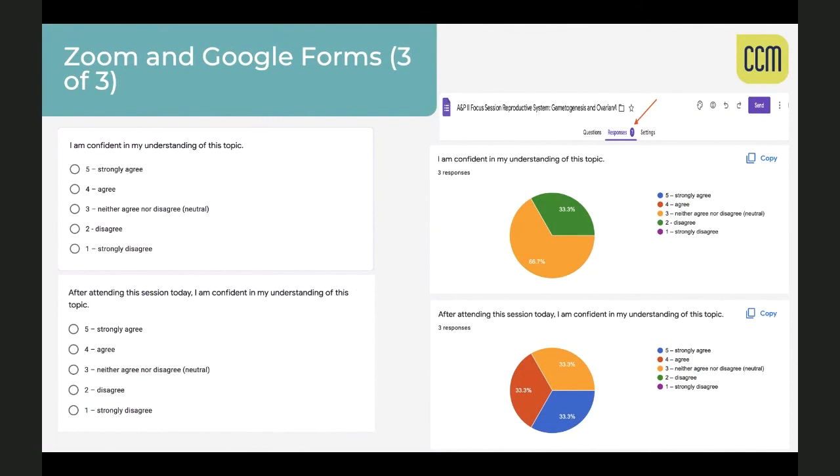So notice the upper left-hand corner says, I am confident in my understanding of this topic. I'm using a Likert scale here, not a yes and no, because I'm really trying to gauge what the true feelings of the student coming into this session is. Notice on the right-hand side, the pie chart upper image is going to be consisting of 2s and 3s, meaning the students are a little shaky on this information.